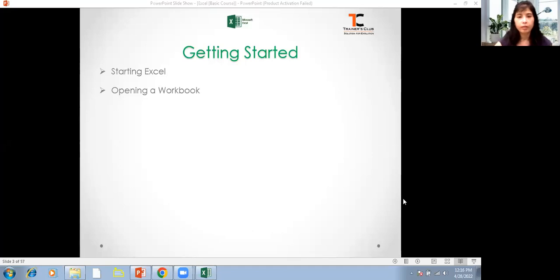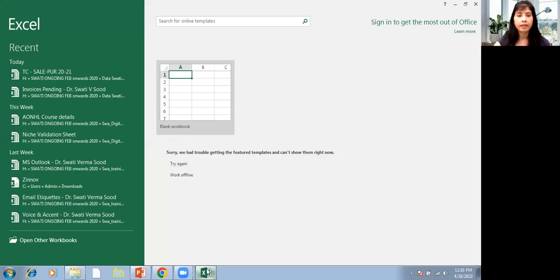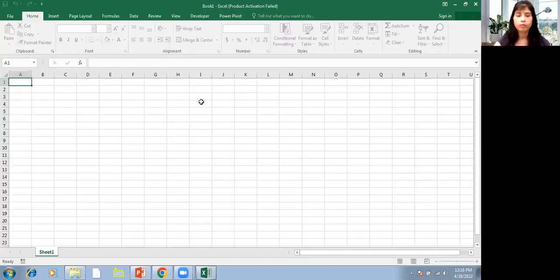The second thing we'll see after opening Excel is how to open a workbook. So let's see in Excel how we will open the workbook. Now we were on this page. Here normally you will see a blank workbook. In some tools you will see some templates, but here we will not see any other templates. It's a basic version of 2016, and here we will see a workbook. You have to click on the workbook, and this is how the workbook will open.